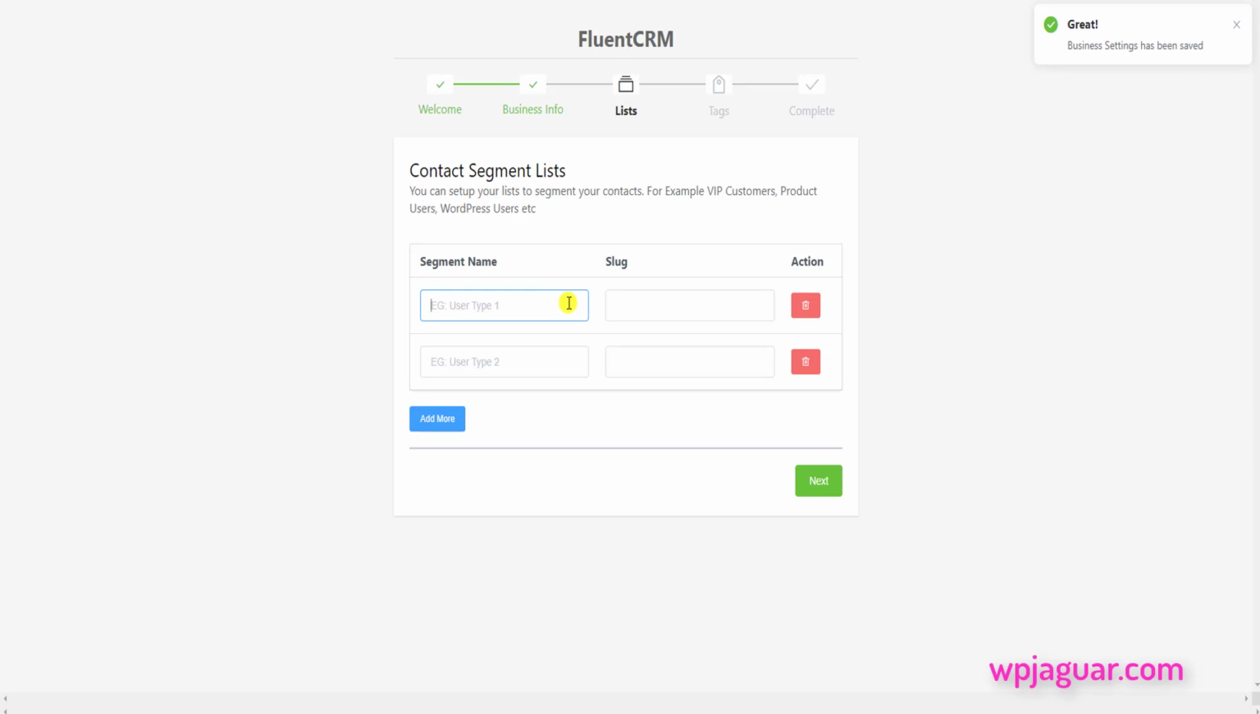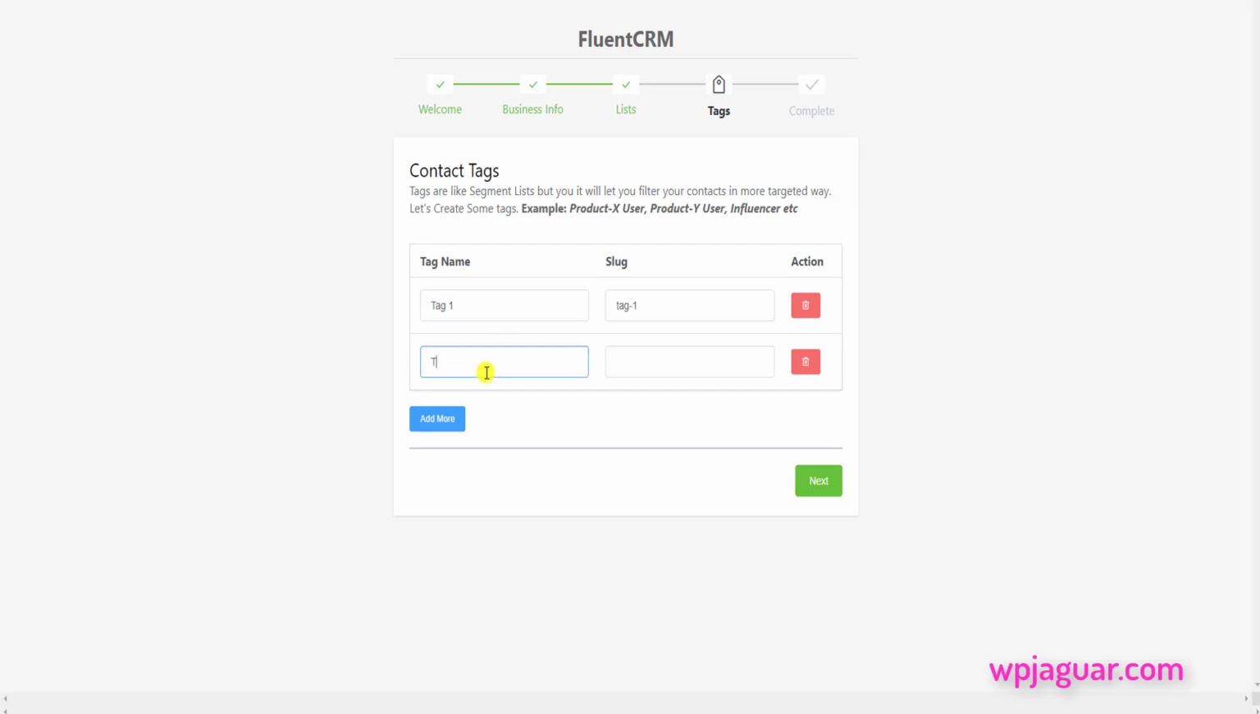In this window, it asks me to fill in at least two list names, so I will write Test1 and Test2. Then I will press Next. While, in this window, it asks me to fill two tags, so I will write Tag1 and Tag2. Then I will press Next.